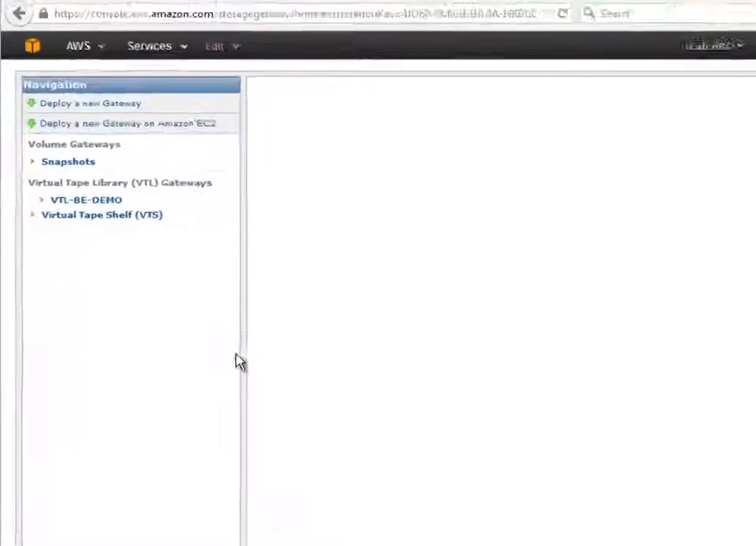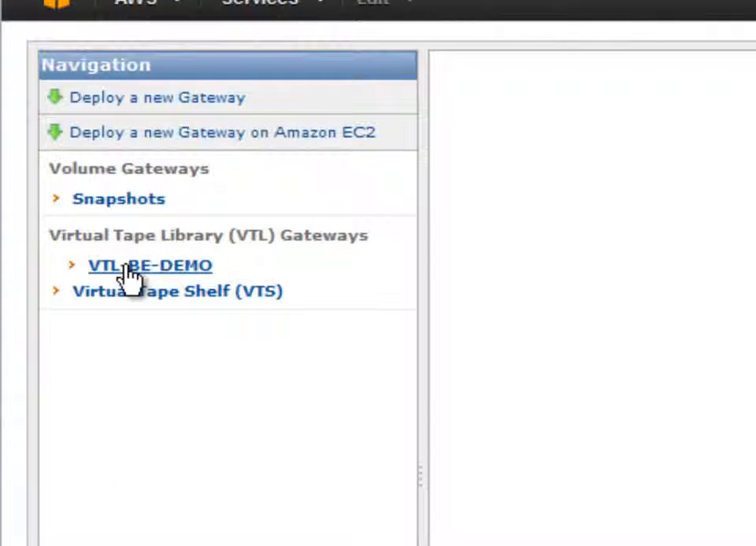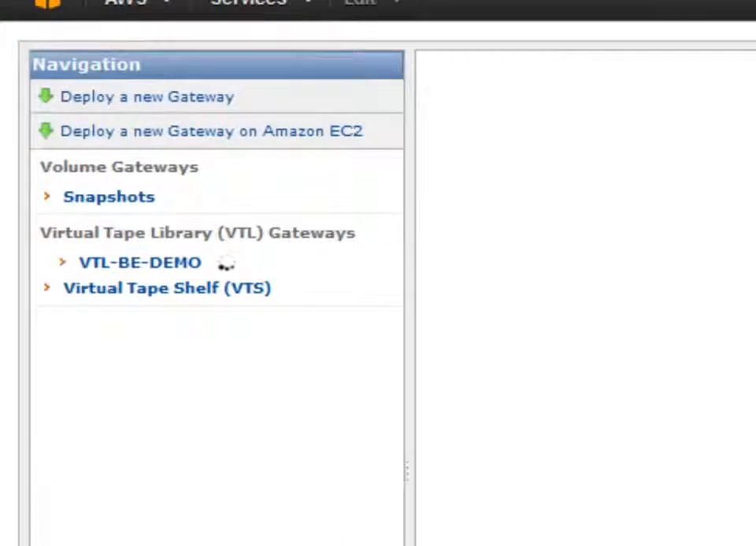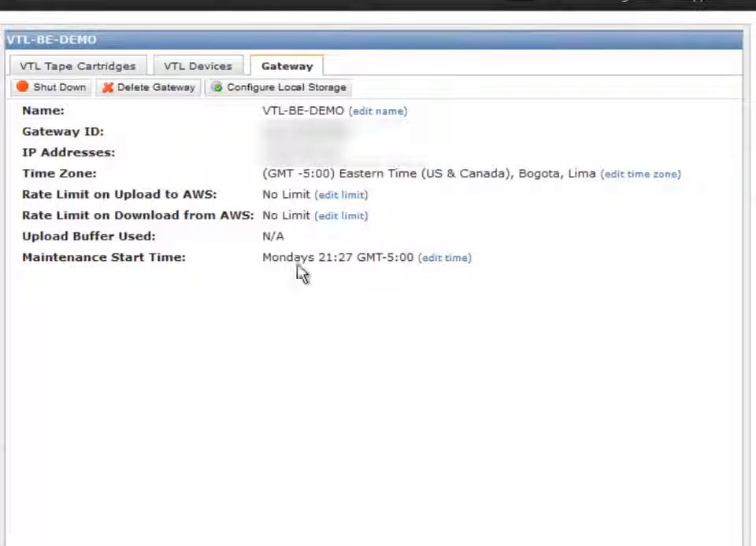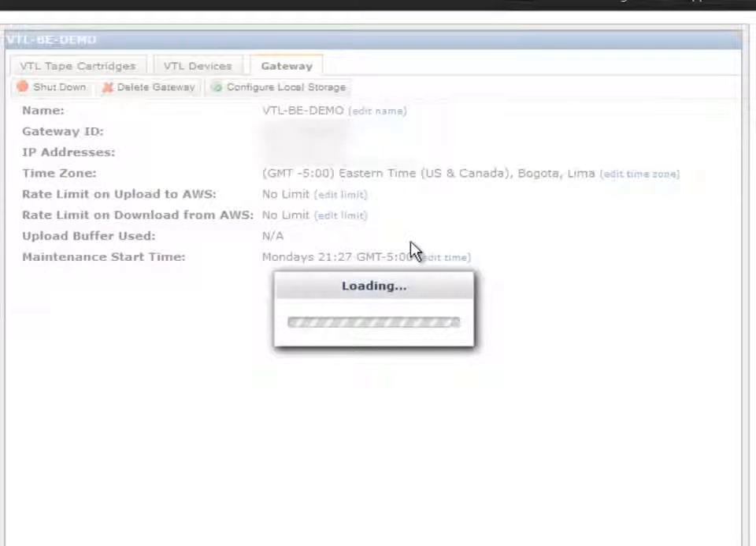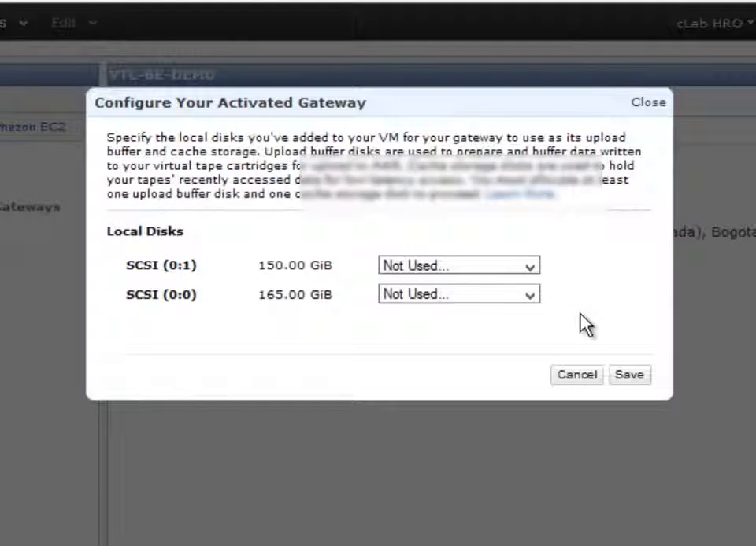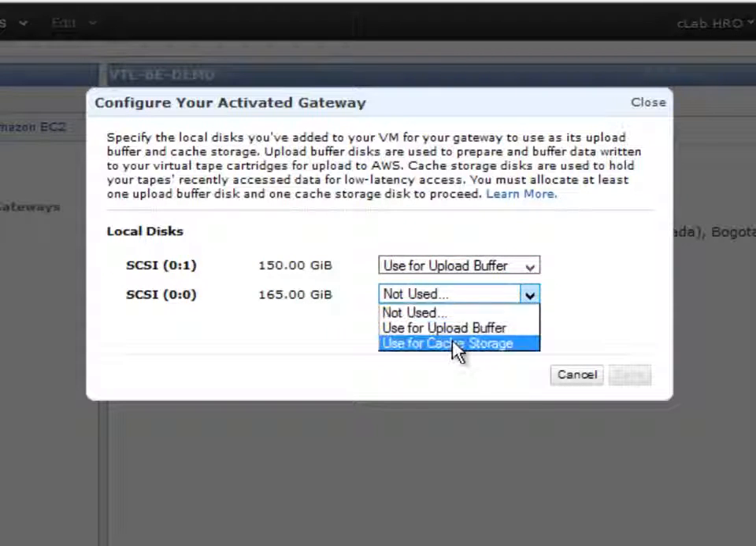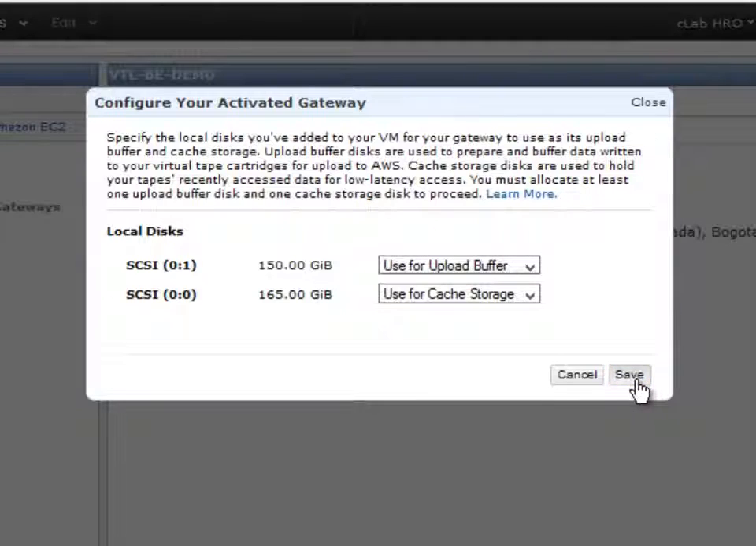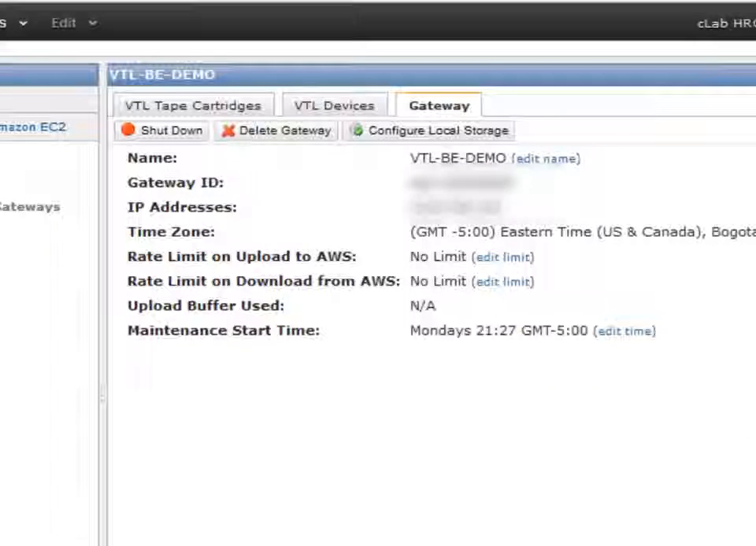Okay, so if you look to the left-hand side of the screen now in our list, you'll see our new VTL has been added. We'll go ahead and select that. From here, we can access the properties of the gateway. We can create tapes, maintenance as well. We're going to configure the local storage. So the 2 disks that were added for the local cache and for the upload buffer, we need to assign here. We'll go ahead and save. If you don't do this now, when you're creating your first batch of tapes, it'll ask you to do it there, which is where we're going to go next.